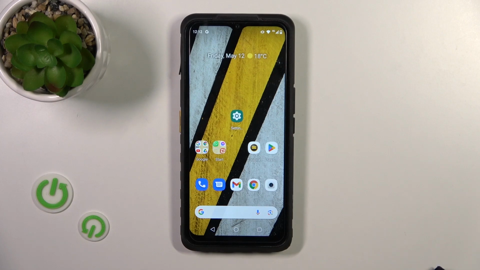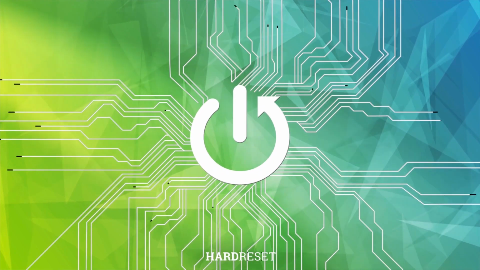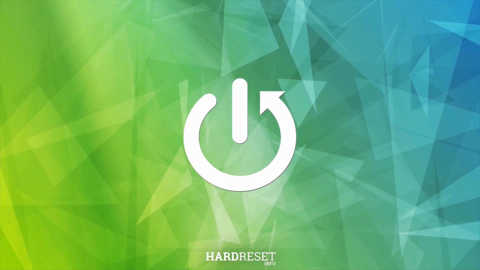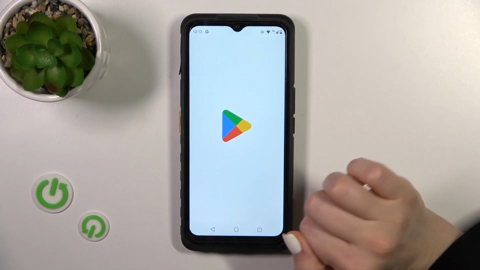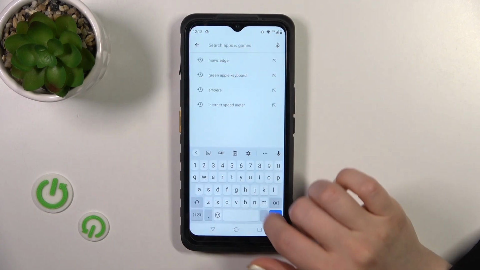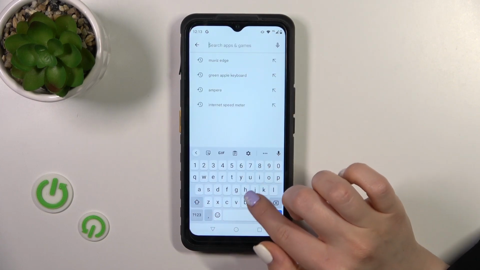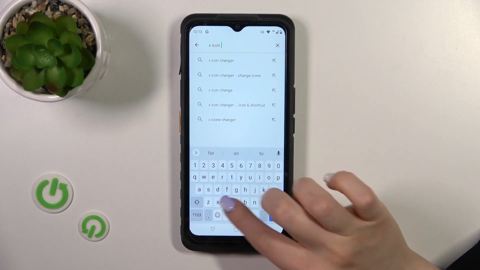Hi, today I'm running CAT S53 and I'll show you how to change icons shape with X icon changer app on this device. So first we should open the Play Store application and in the search bar we should enter the X icon changer app.